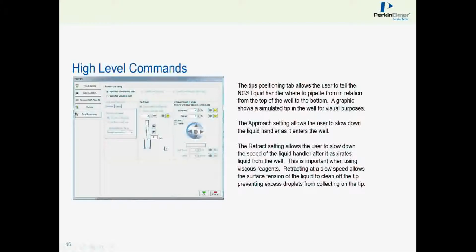So if the actual depth was 14.5 millimeters, you wouldn't be able to say, oh, let's go to 20 millimeters, because essentially the software is preventing you from making a mistake and crashing through anything in here.